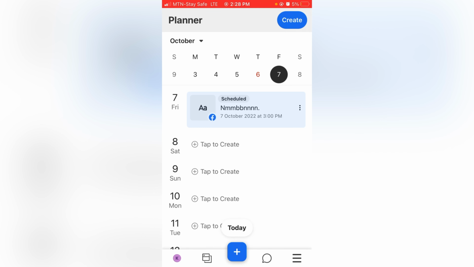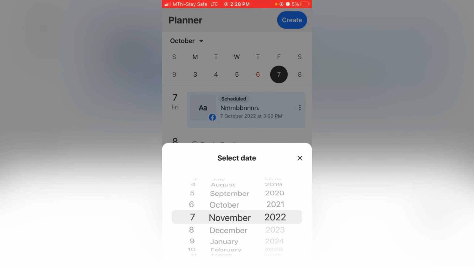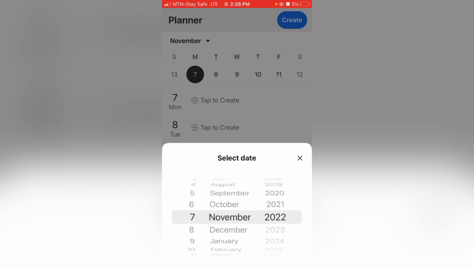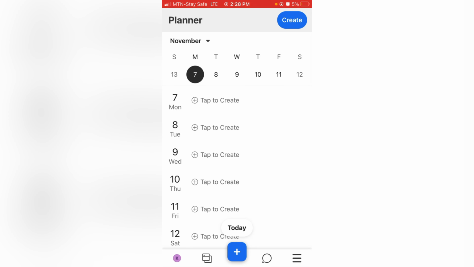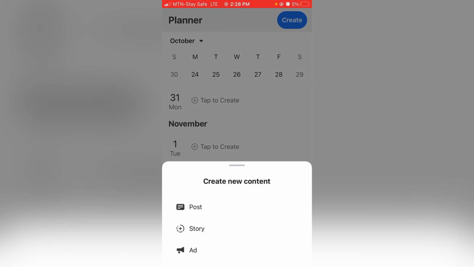And if it is for next month that I want to select the different things I want to be posting, I can just click on this October here. Then I will select the month November, and start from the 1st of November. So this is the 1st of November, Tuesday. Then I'll tap to create, and I'll be able to create whatever I want to start creating for that day.